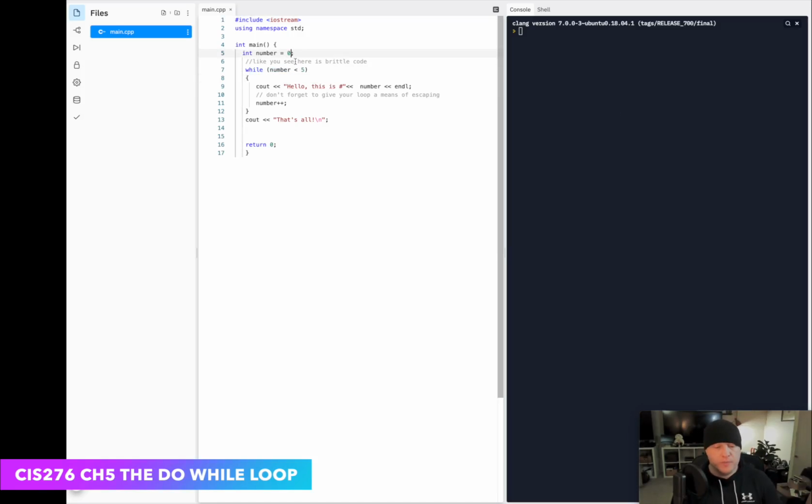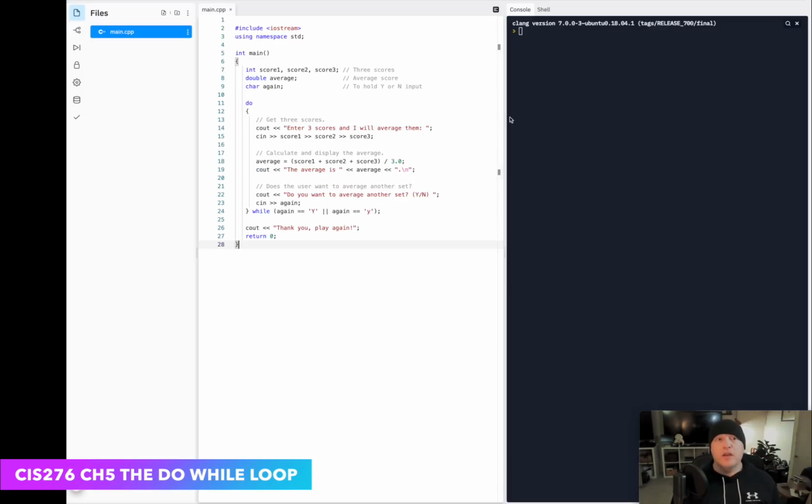So if I go through and set, instead of 0, set number to 6, we have not created a condition where I need even to enter into that while loop in order to execute its code. So the truth is checked at the top of your statement block for the while loop. In a do while loop, the truth of the statement is checked at the bottom of your do while loop.